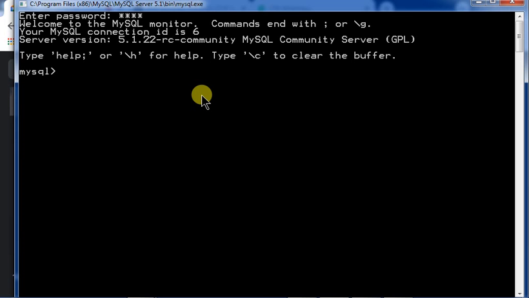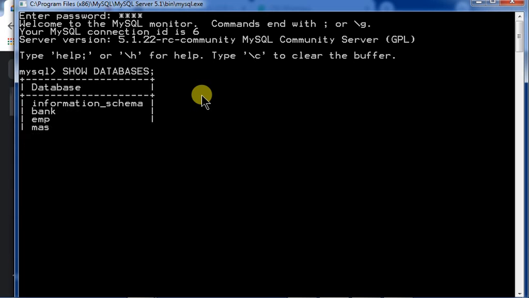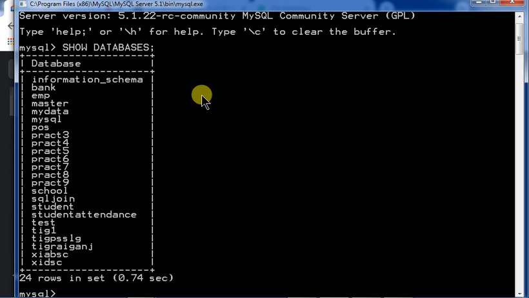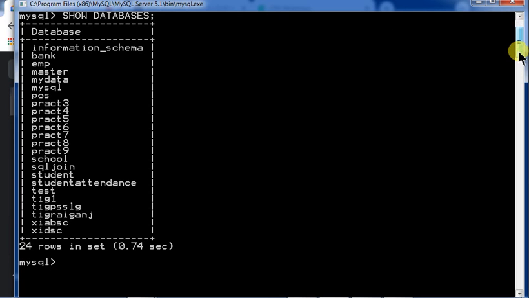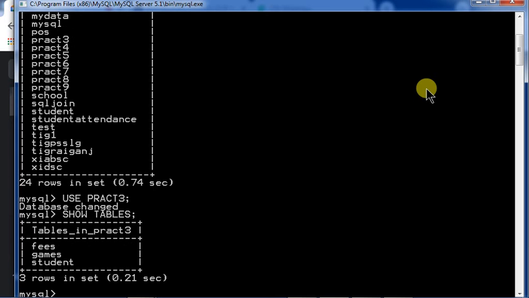Let us choose the database. The show databases command I show you every day, so keep it in your mind that whenever you are not sure about the database name, you must check it, to see which database you are going to work on. Today we are working on one database, practical 3. Put a semicolon at the end of each command. If you run show tables, you will get all the tables. There is a student table.